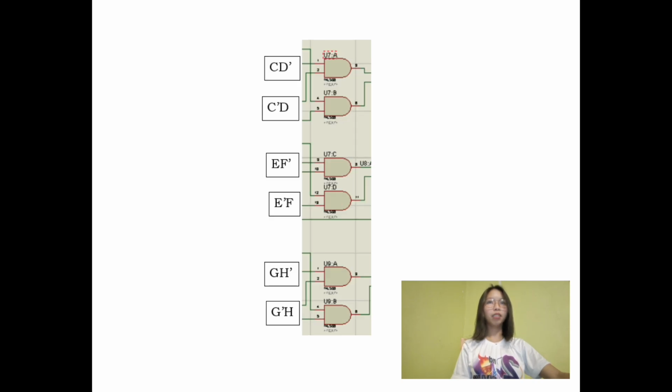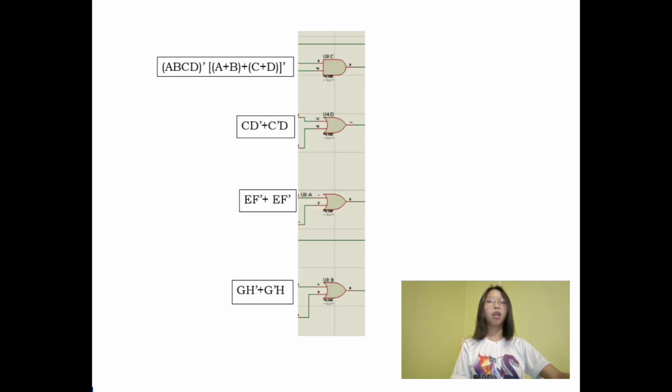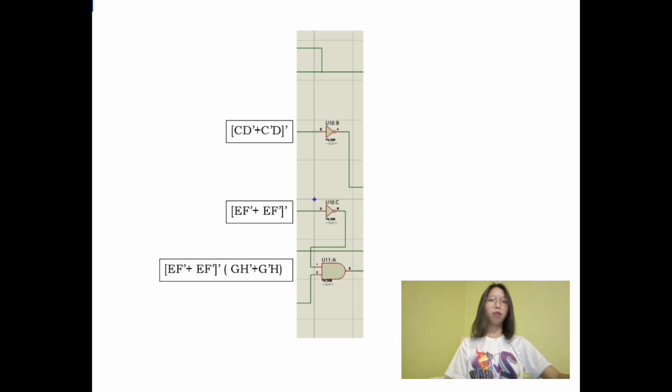And for column 6, which contains 6 AND gates, beside them are their expressions. And for column 7, which contains 4 logic gates, which are 3 OR gates and 1 AND gate, beside them is their logic expression. And for column 8, which contains only 3 logic gates, beside it is their expression.